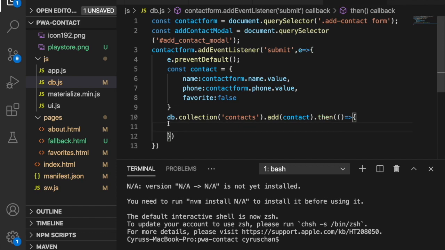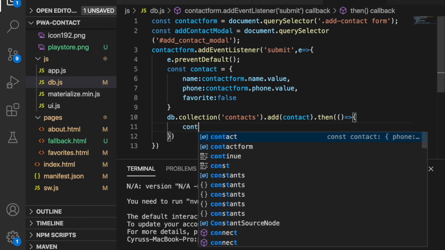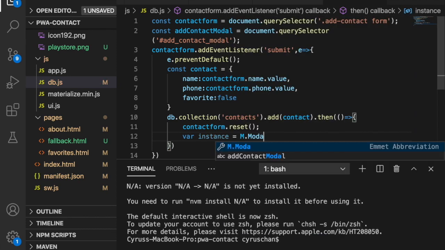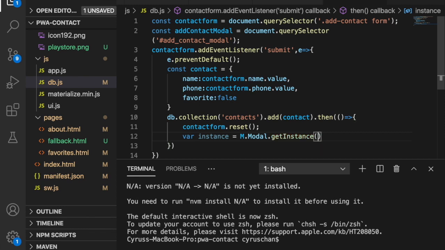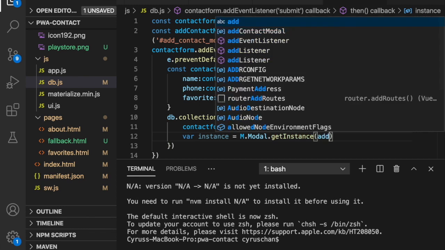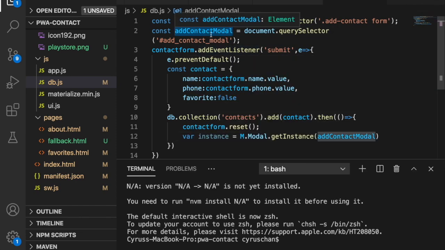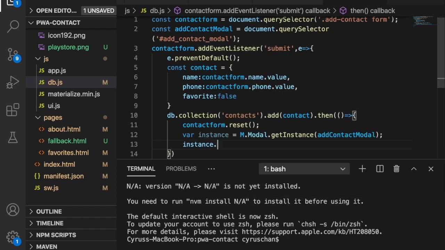After we add the contact, there are two things we want to do. The first is we reset the form, and the other is to close the modal. So the first thing is contactForm.reset. To close the modal, we need to create an instance equal to M.Modal.getInstance, and then we get the add contact modal, which we already created here, and then we use instance.close.